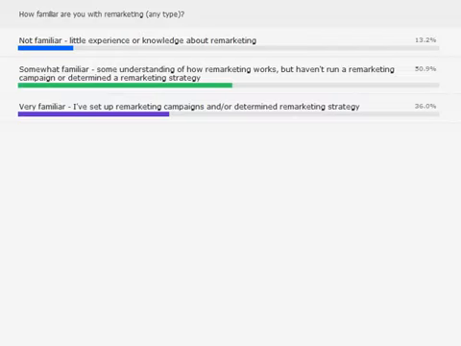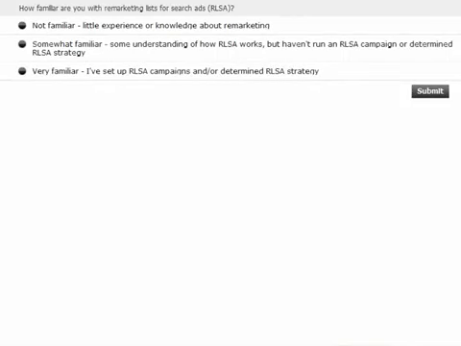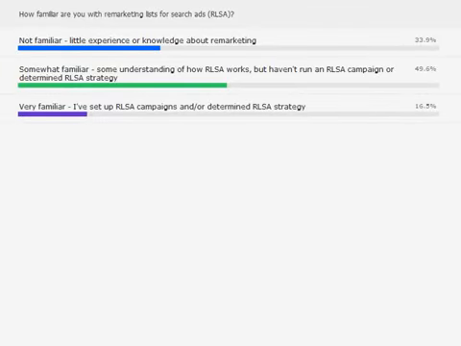So we'll do one more question just to really narrow in the results here. How familiar are you with remarketing lists for search ads? This is very specific to what we're going to be talking about today. Again, not familiar, somewhat familiar, very familiar. Let us know, and we will tailor the content to the audience today. Okay, a little bit less familiar with the RLSA concept. That's great. That's hopefully why you're here.